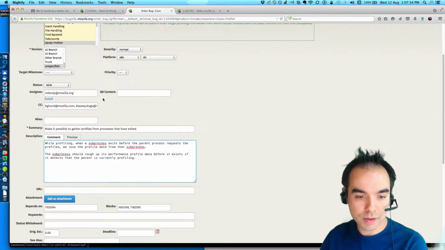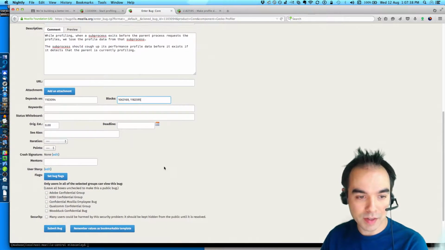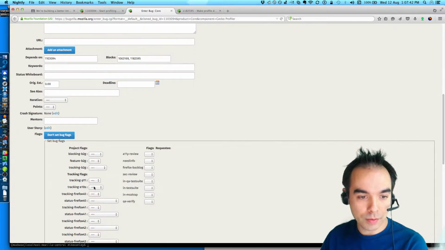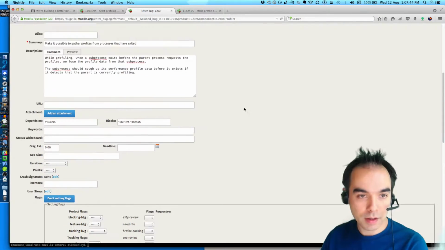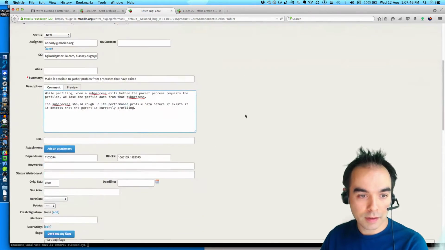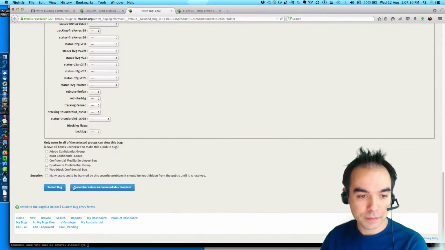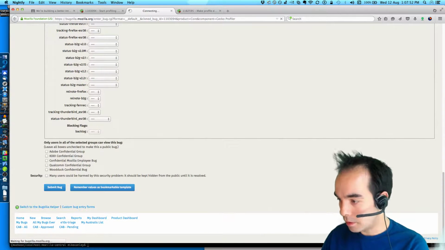So it blocks, no, it doesn't block that. Depends on that, that's true. Blocks the same bugs. That's actually exactly what I want. And I'm going to make it tracking question mark. And I will take this one. Cool.